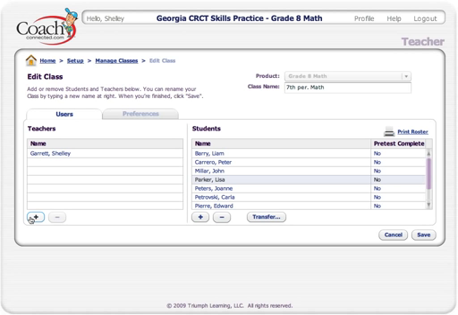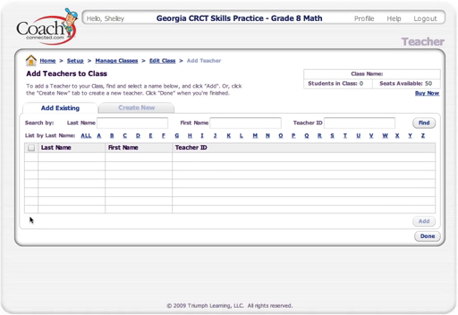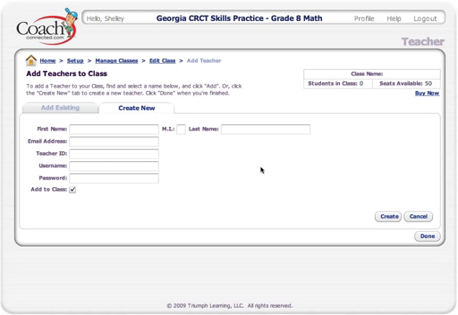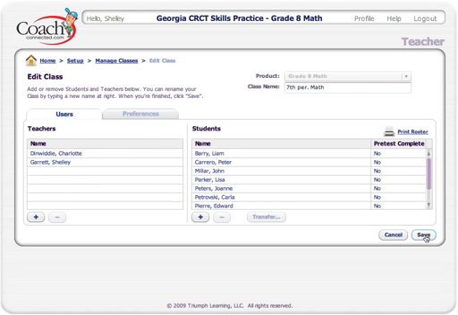To add a teacher to a class, click the plus sign button under the Teacher section. This is helpful if you have an assistant teacher in your classroom. The Add Teachers to Class screen has 2 tabs: Add Existing and Create New. On the Add Existing tab, you can add a teacher who is already in the Coach Connected system. On the Create New tab, you can create a new teacher to add to the class. When you're done adding teachers to the class, click Done to return to the Edit Class screen. To remove a teacher, select the teacher and click the minus sign button.